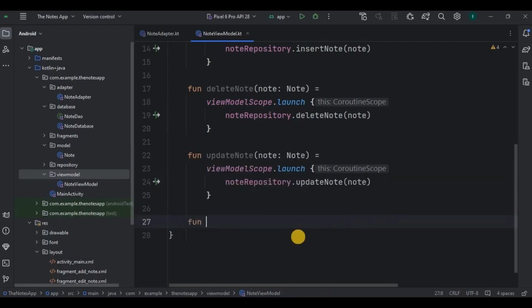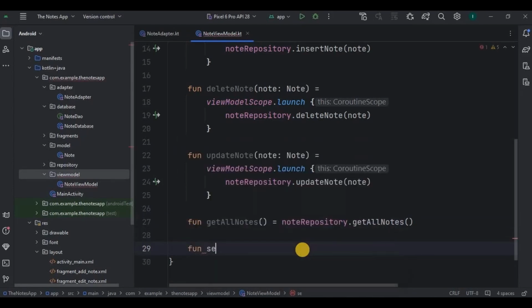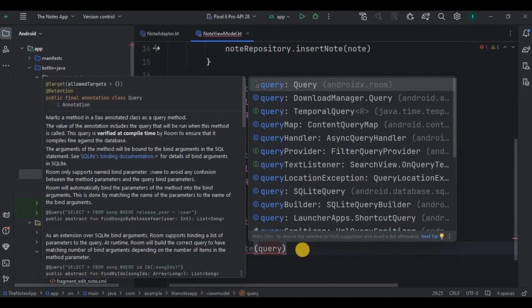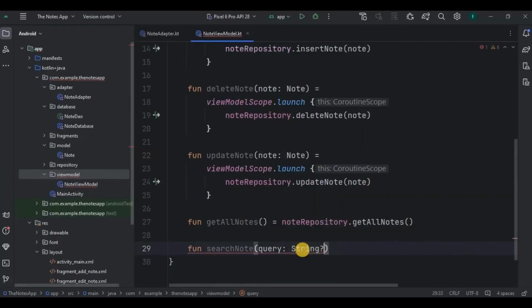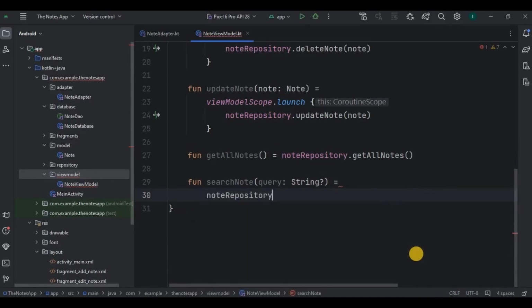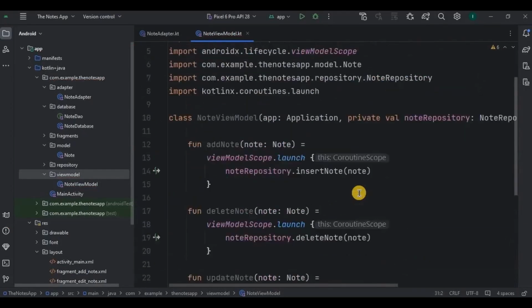And done. Similarly, let me quickly create for delete node as well as update node. And then next we will create get all nodes function is equal to node repository dot get all notes. As we are retrieving the data, so there is no need of parameters. Then create another function as search node with query parameter. That is equal to search node method from node repository with argument as query. And then our view model is also ready.